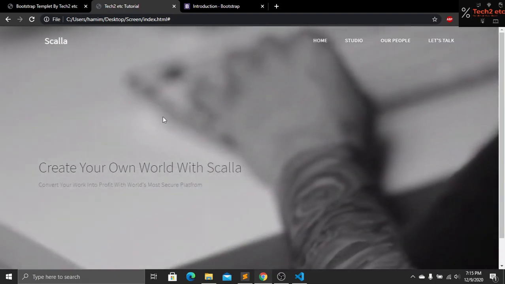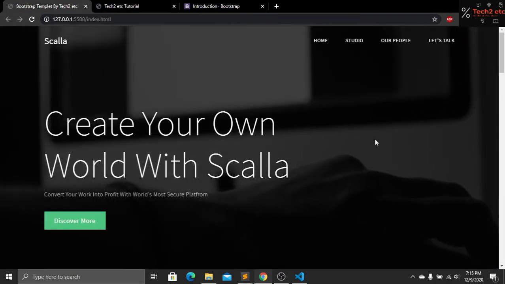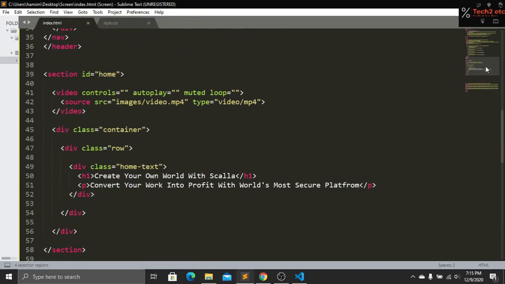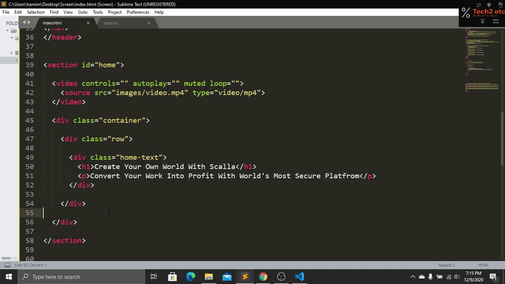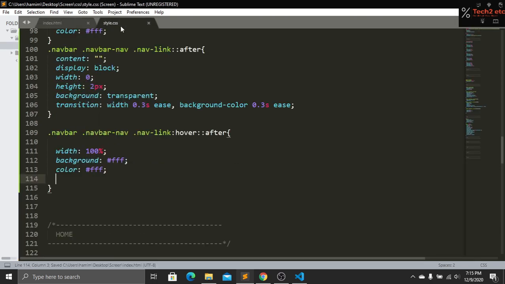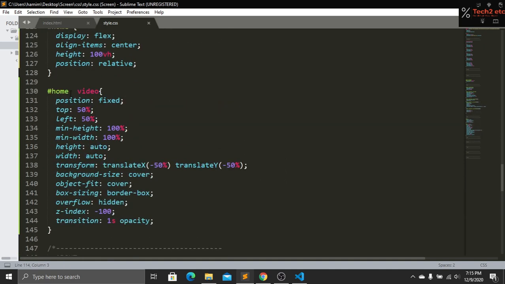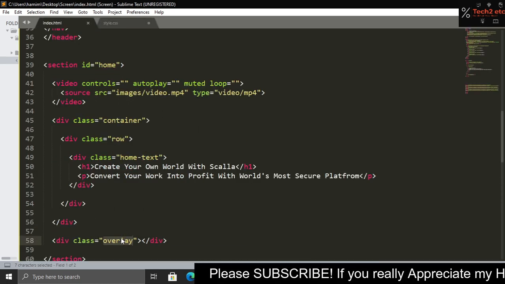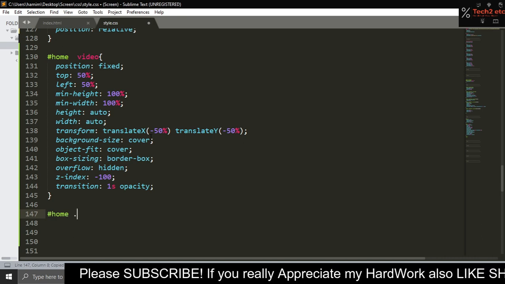Now I want an overlay here. Here you can see that in our website we have an overlay, so I want this overlay here also. So for doing this, go to our home section, and underneath this container here, let's create another div tag, and let's give this class name overlay. That's it. Now save and go to our style sheet and go to our home section here. Let's copy this home section and paste it here. That's it. Now we have to target our overlay class, so copy this class from here and paste it here.